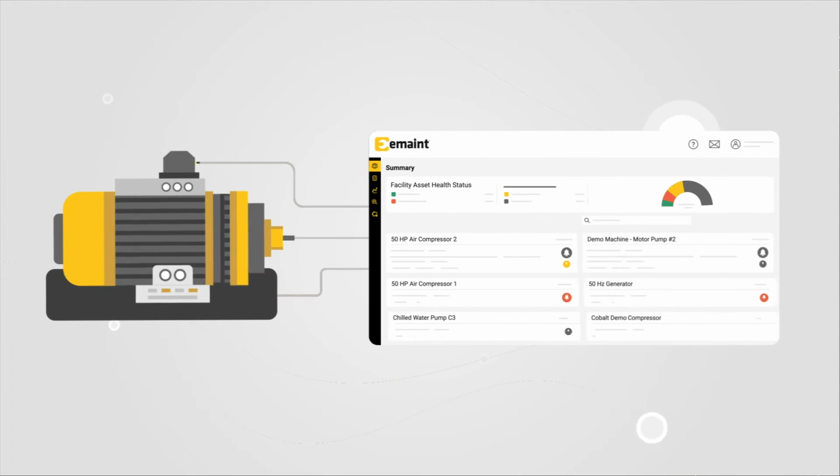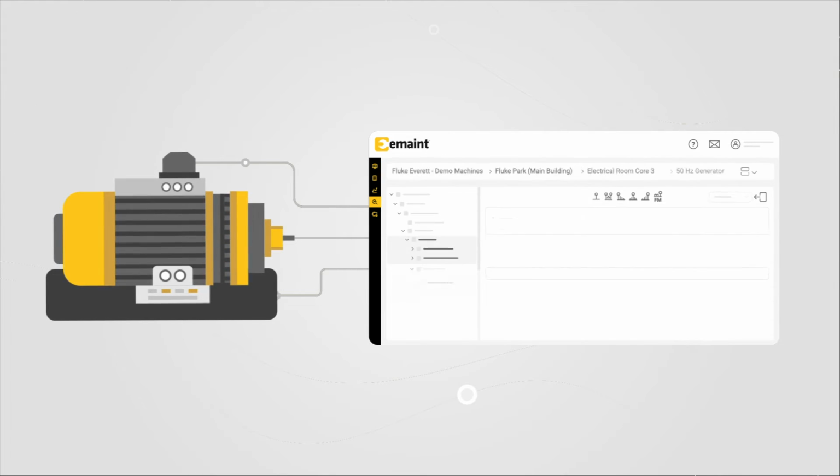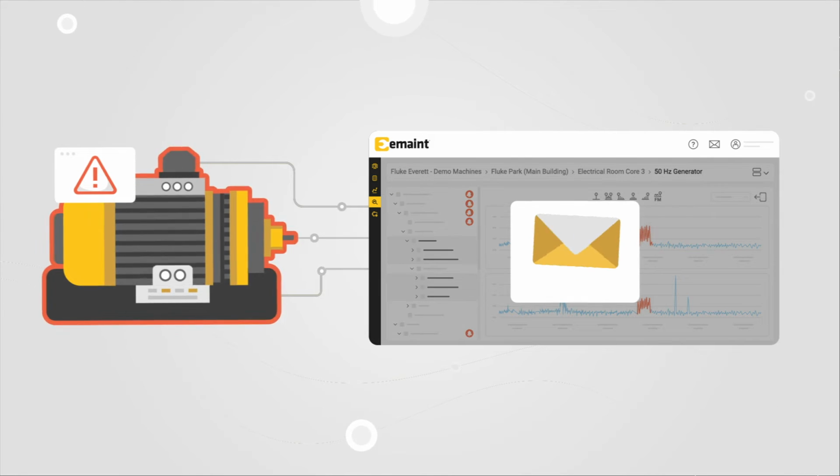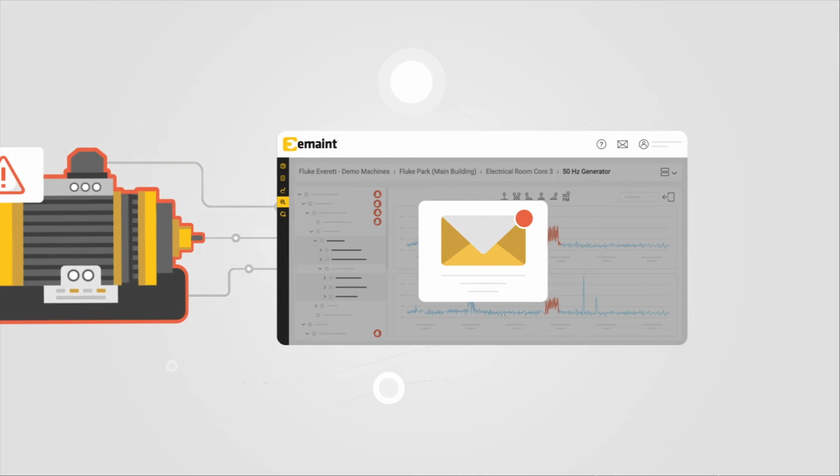eMaint connects to vibration sensors and AI-powered analysis software that helps you see machine failures coming, boosting uptime, reducing maintenance costs, and empowering you to synchronize maintenance with planned downtime and chart a course to stronger reliability.